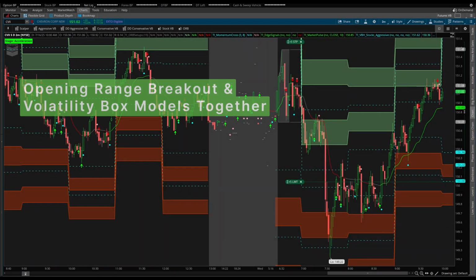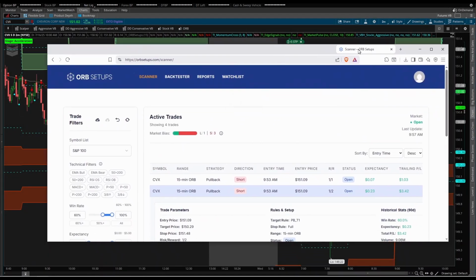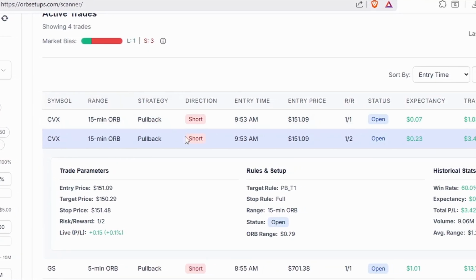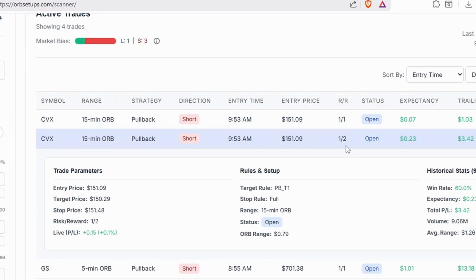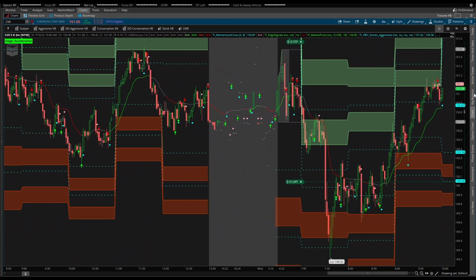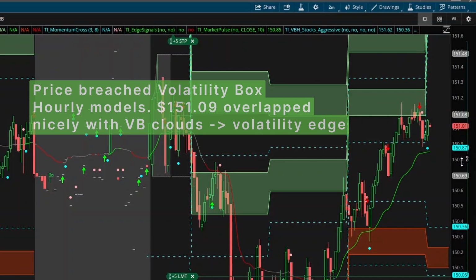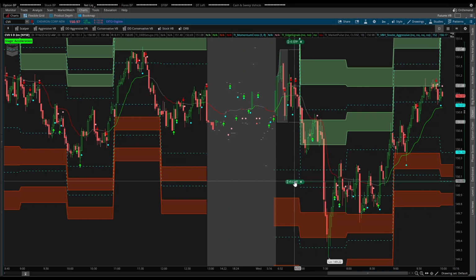In this video, I'll show you an opening range breakout setup with the volatility edge. This is in Chevron, short setup, 2 different times on our scanner. Both times the entry is 151.09. Now 151.09 overlaps nicely with our stock volatility box models. These are the hourly models, which tells us we have a volatility edge as well for the short side.